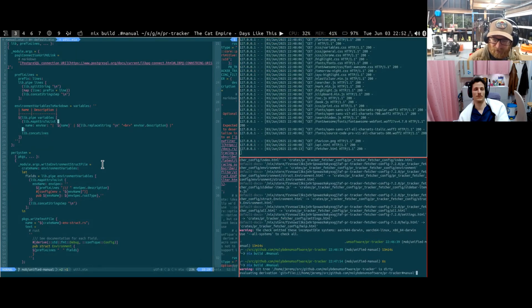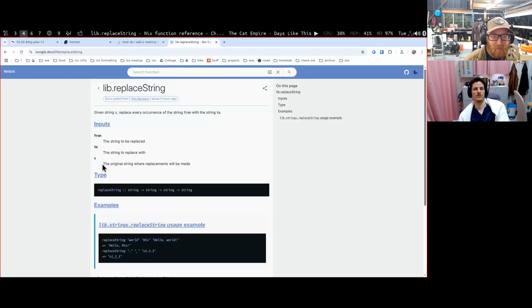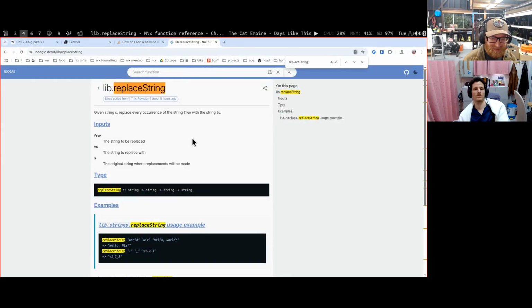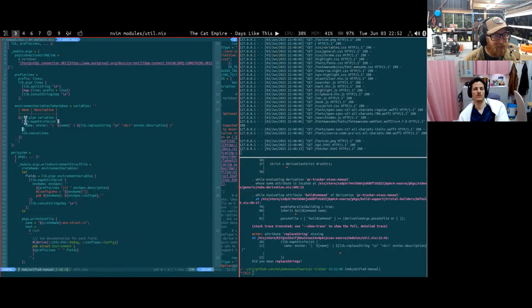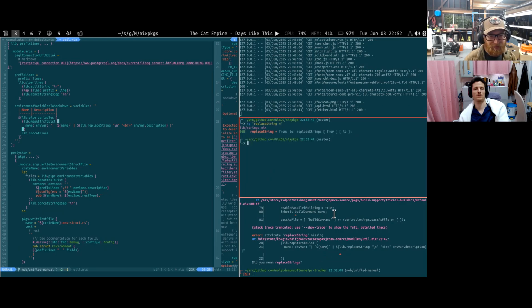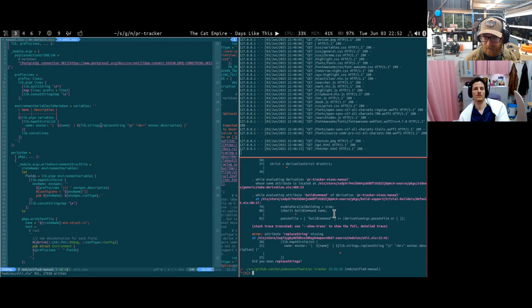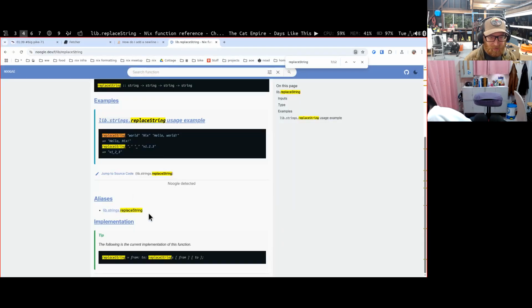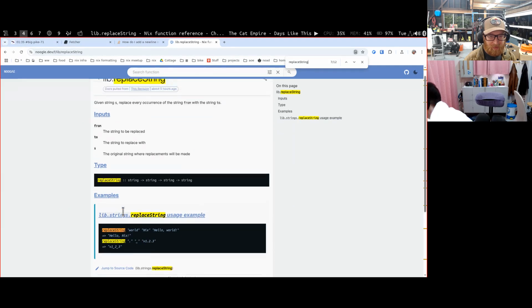And here we go. We don't even know if this is going to work, so I guess we should start there. Lib dot replace string. Did you mean replace strings? No, I did not. Does this not actually exist? Is this the wrong lib? Is this only under lib.strings? Is this a Noogle bug? So confused right now.